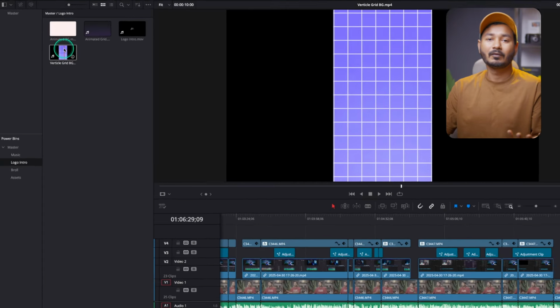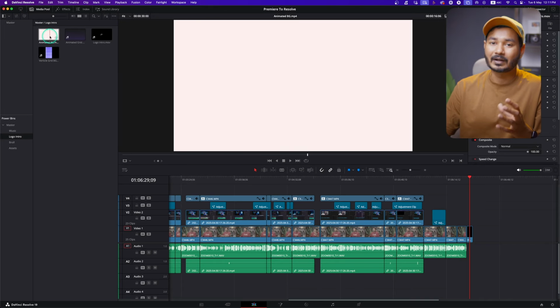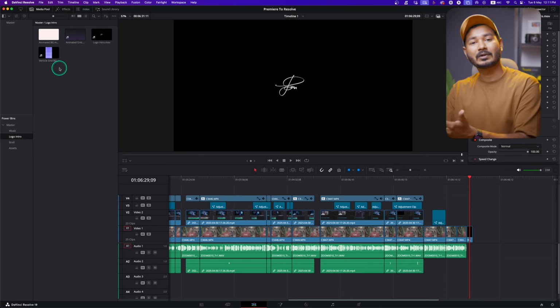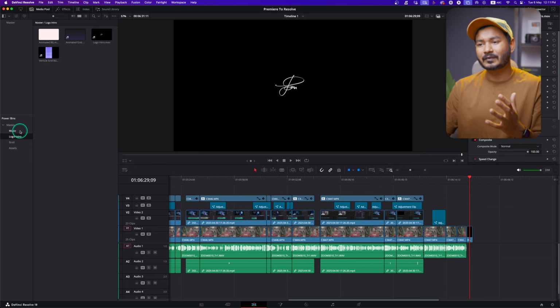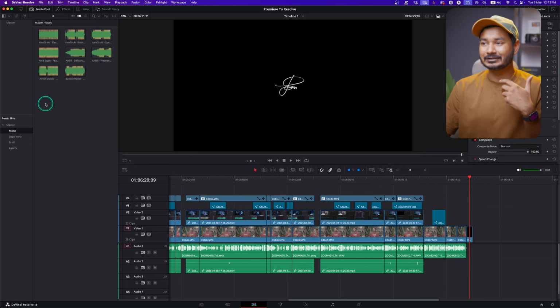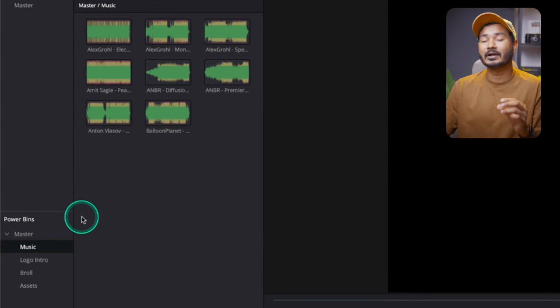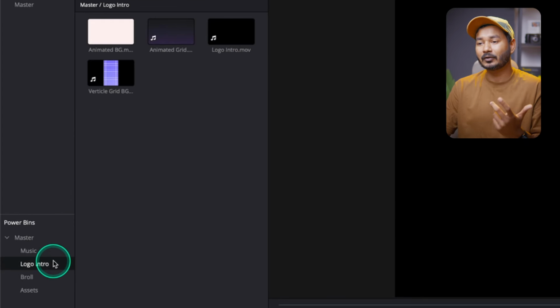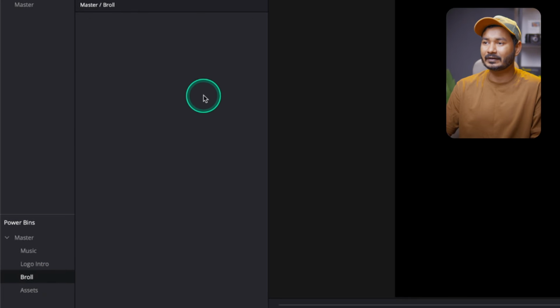I can use whatever file I want for my project. I don't need to import the files again and again. I have some music that I like and I use those again and again, so I have made a folder for my music, and then for the logo intro. Again, if I need to use b-rolls, I can make a new folder for b-rolls and import those b-rolls here and use them again and again.